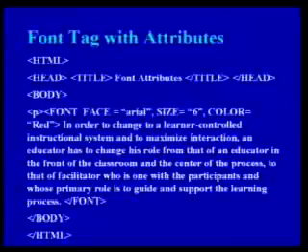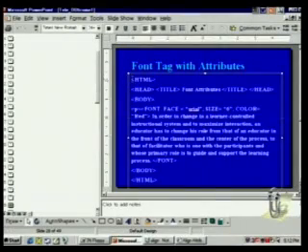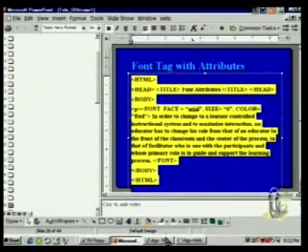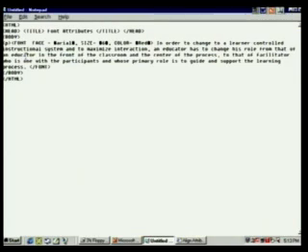Font tag with attributes. Here is an example of the font tag used with attributes. Now look here, font face is equal to Arial, size equal to 6, it must be enclosed within the apostrophes, color equal to red. So I have used the font tag here within the whole paragraph. Now let us see how it looks.